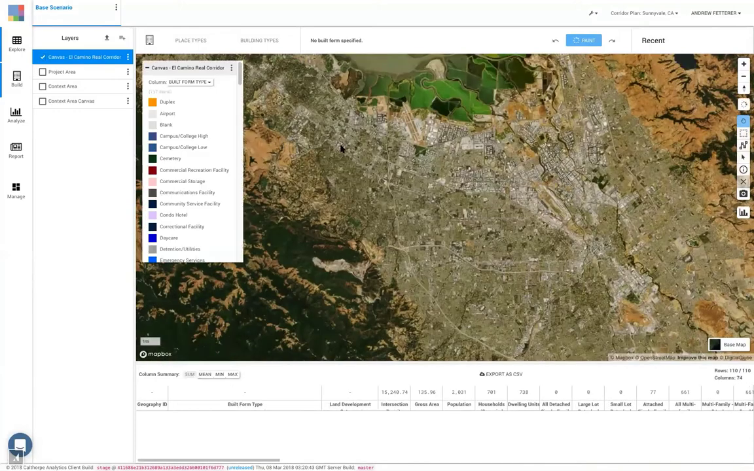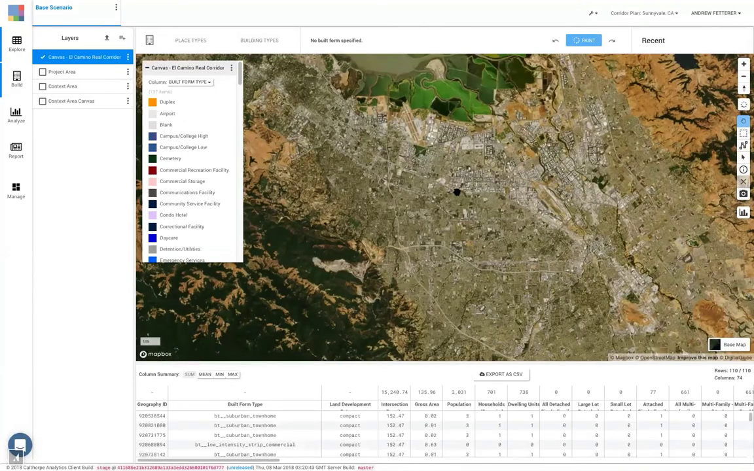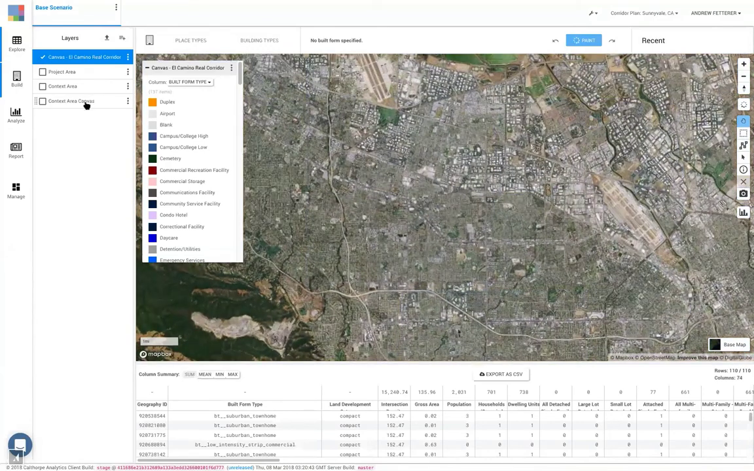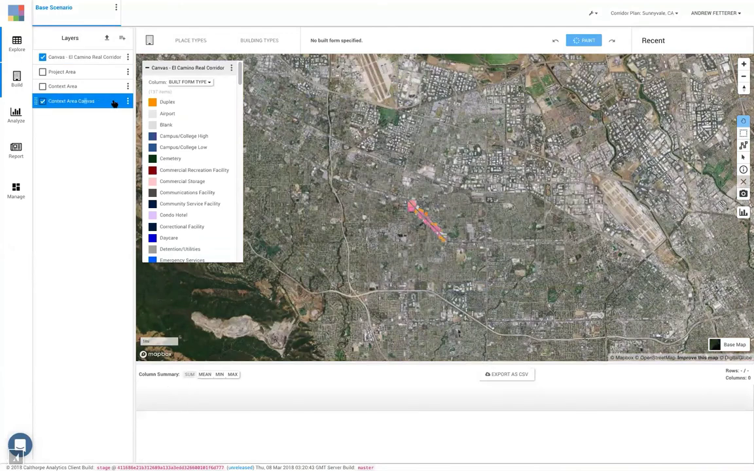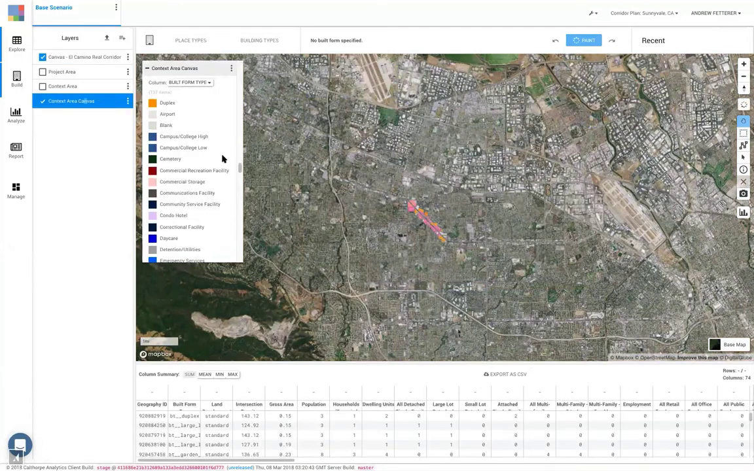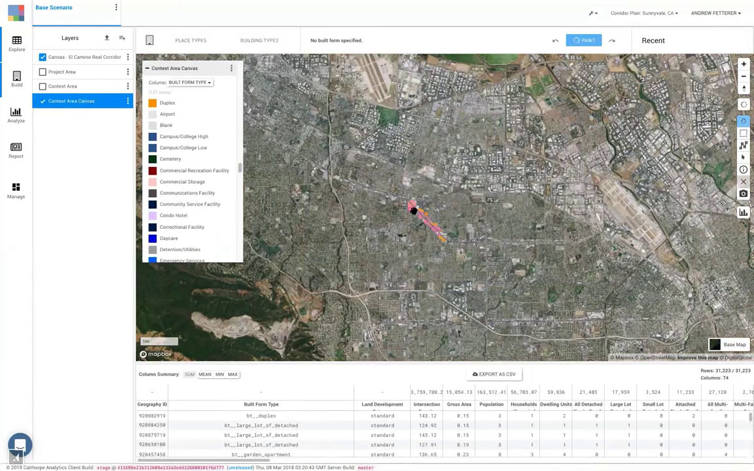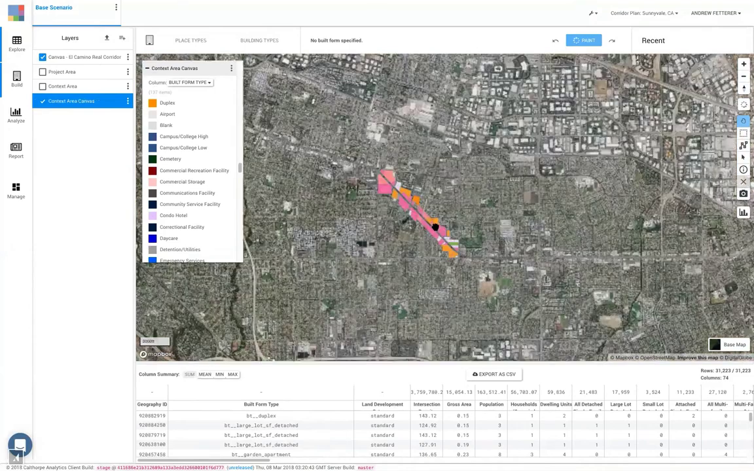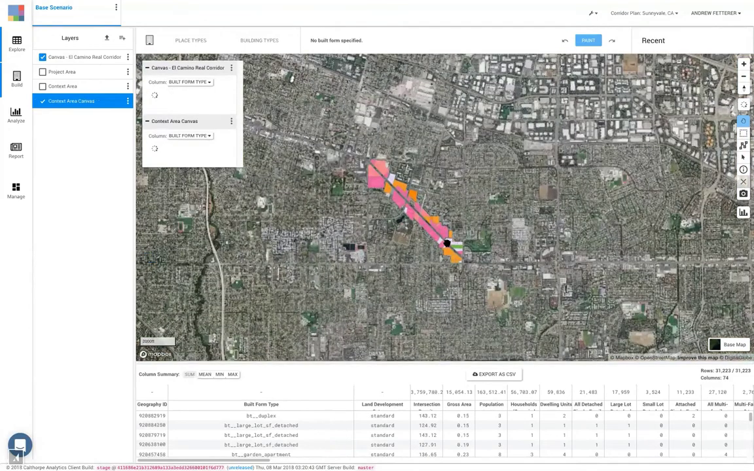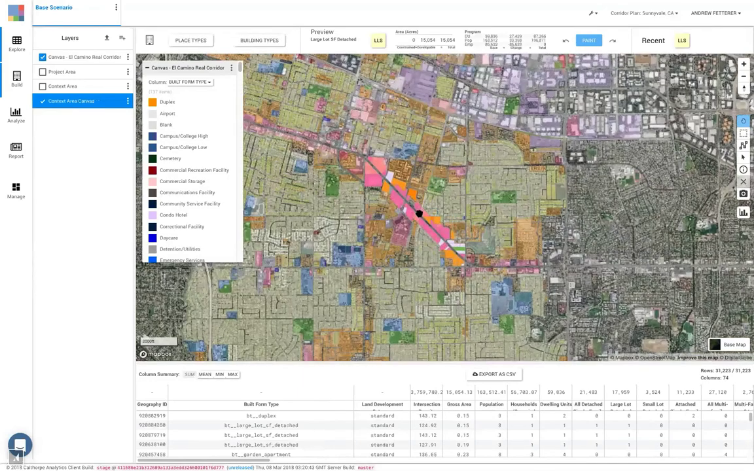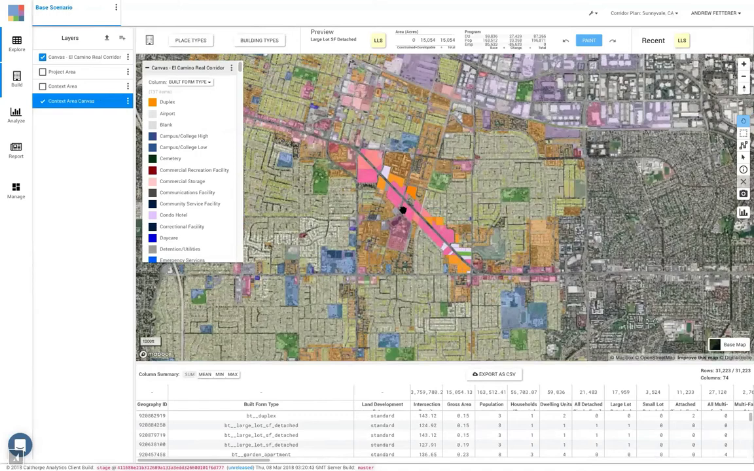I'll activate the corridor. Just waiting for the map to catch up. And we also have now this context area canvas. And for this one, I'm going to go ahead and change the opacity, which is very easy to do in UrbanFootprint, just like that. Okay, so there we can see we have the parcels for our El Camino Real corridor in Sunnyvale, California. And with the context area canvas, we have information for the surrounding city as well.